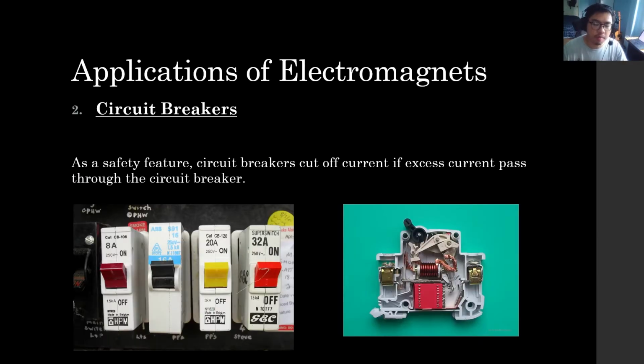And then, if you remember from our previous video lessons, circuit breakers also use electromagnets in order to function. A circuit breaker cuts off current if there is too much current passing through it. If there's a lot of current, it's dangerous. The circuit breaker will trip and cut off the current, and the current won't go to the rest of the circuit or the rest of the house, and everything will be safe.